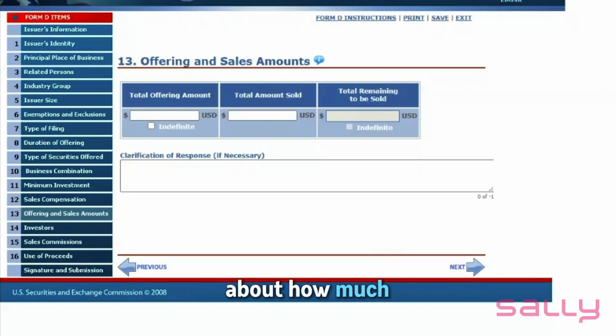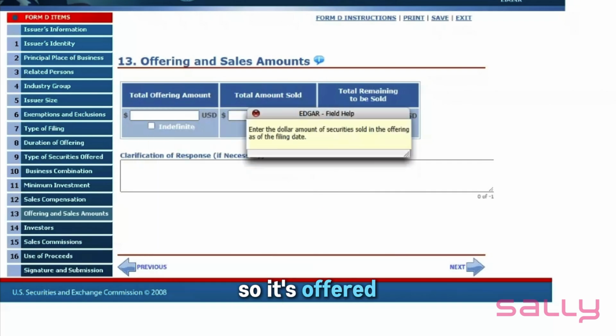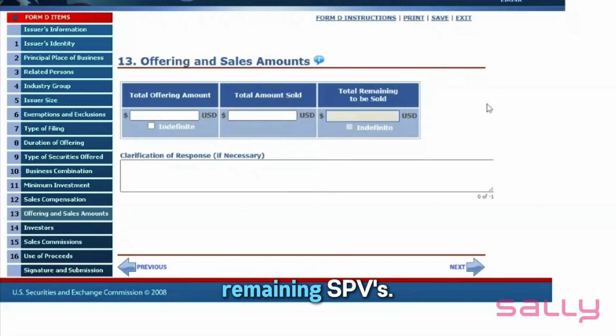This page is about how much did you raise. So it's offered, sold, and then remaining. SPVs, I always sell everything that is being offered. So if I raised 350, then that is how much I sold, and remaining should be zeroed out. So I always put the same number that I sold as the same amount as I offered, and it's always 0. Hit next.